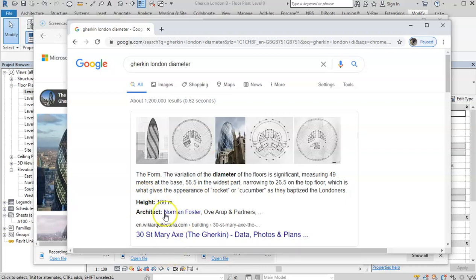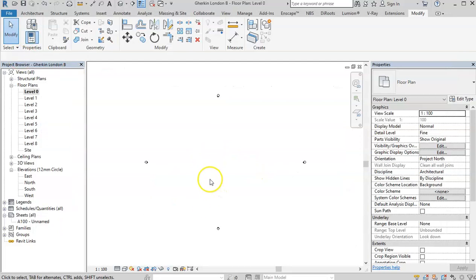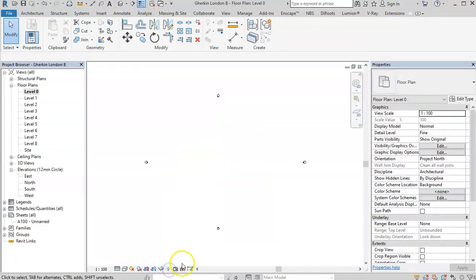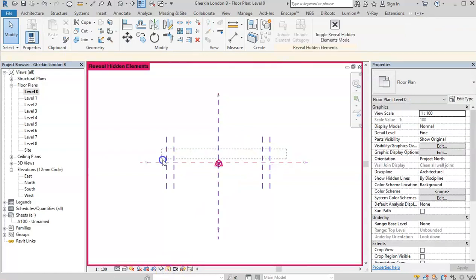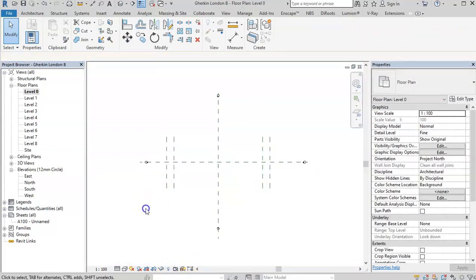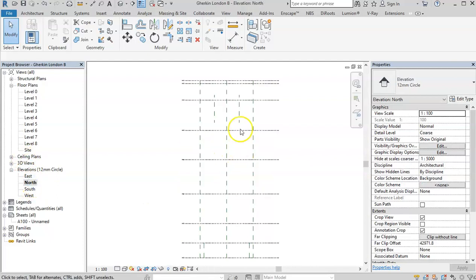It has a 180 meters height and a 49 meters base diameter, 56.5 at the widest part, and 26.5 diameter on the top floor. I've already prepared the guidelines, so I'm just going to switch them on and hide, and also prepare the levels.